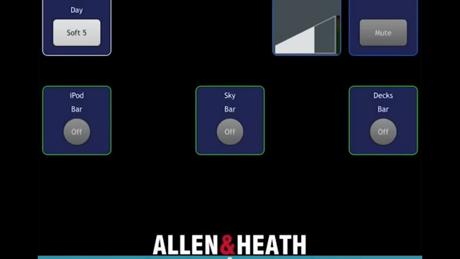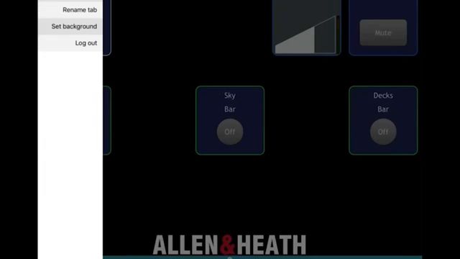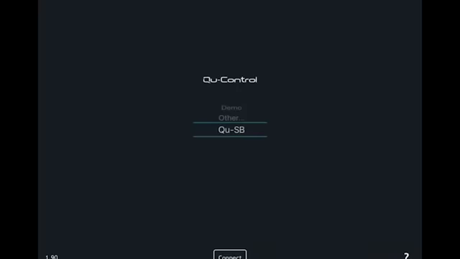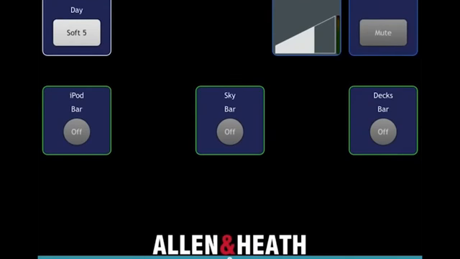If we go back into the app, it's a little bit slow at starting up. And we log out and log back in again. And there you go, you just have the one tab available. So that's it for the Q Control demo.